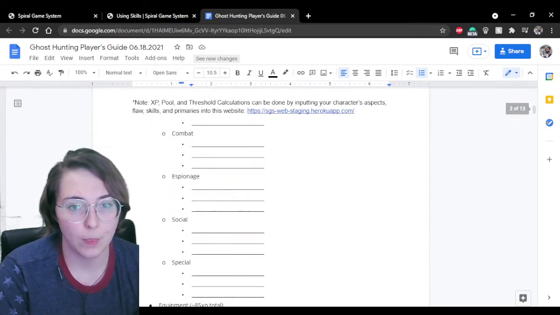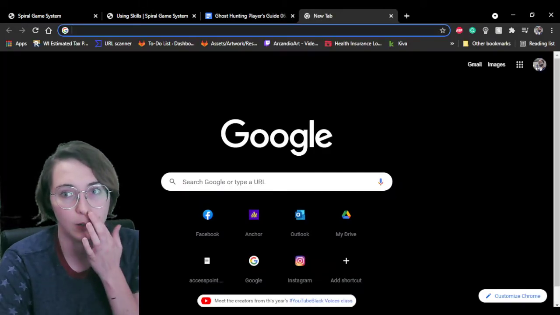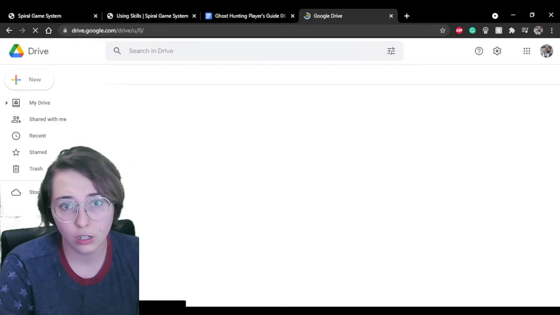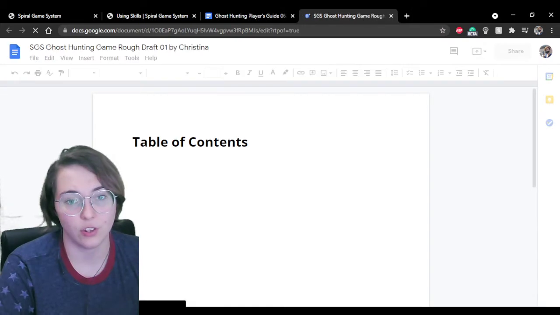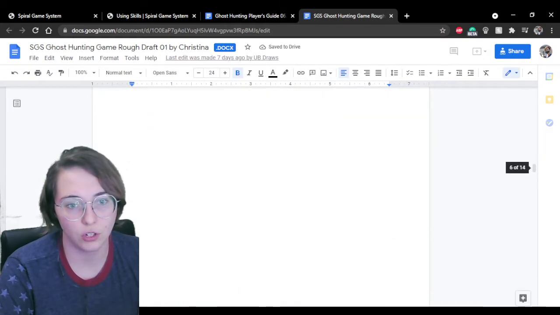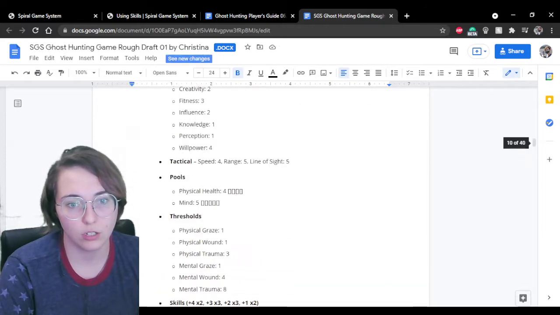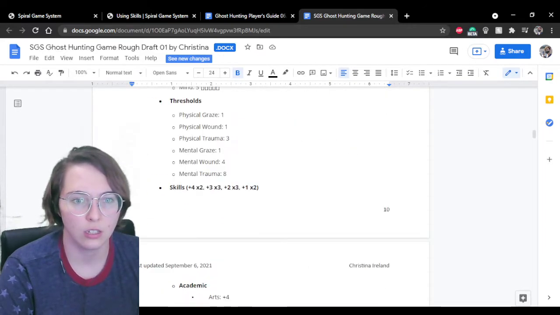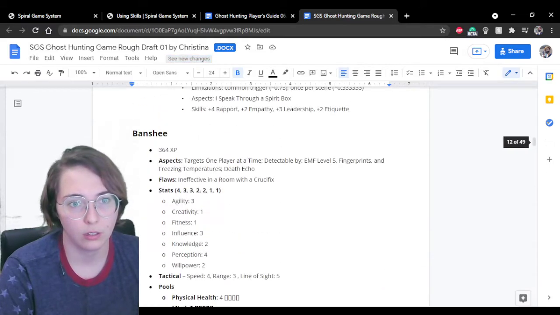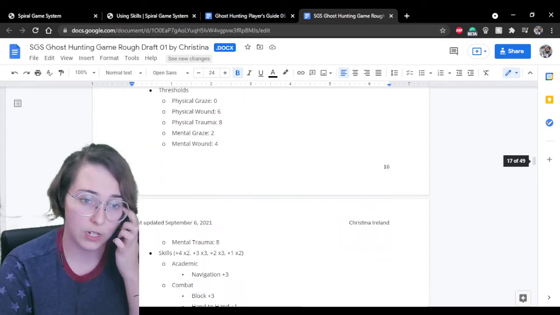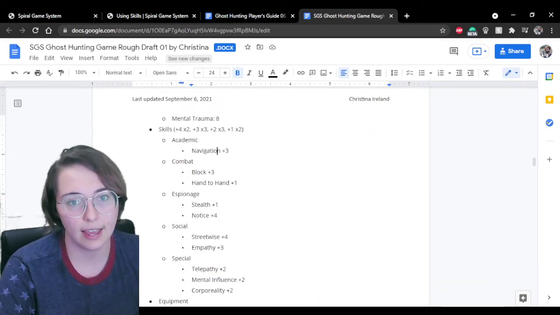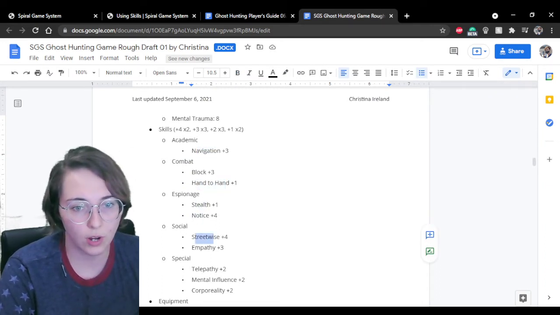So, I can kind of show you on my other document how I did that for the ghosts. So I showed off the spirit the one day. Pay no attention to my crazy long doc here. That is a banshee, djinn, spirit. Alright, so for the spirit, for instance, he has navigation, block, hand-to-hand, stealth, notice, streetwise, empathy, telepathy, mental influence, and corporeality.